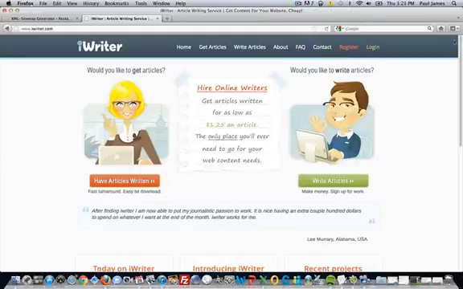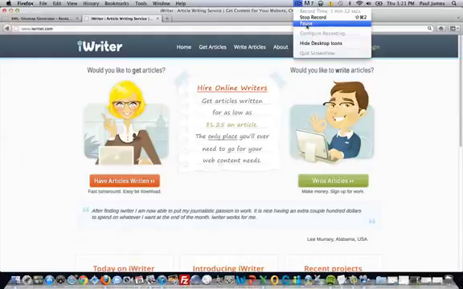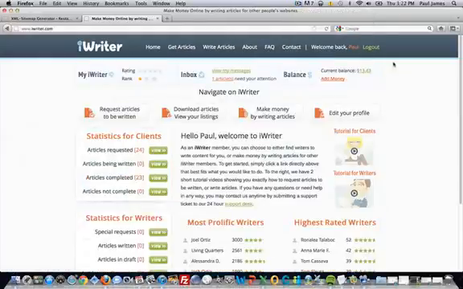Okay, so the service I use to do it when I outsource them is iWriter.com, and you can register right here for an account. I'm going to go ahead and log into my account. When you're logged in, this is what it looks like. You can add money right here. You can add it through PayPal or a credit card, and each article is between $3 and $5.